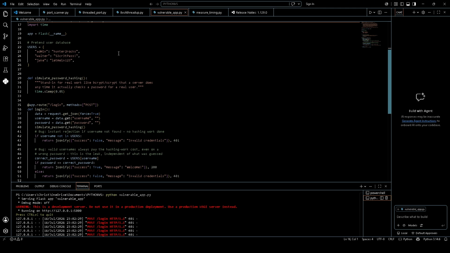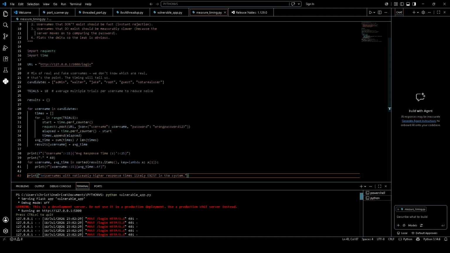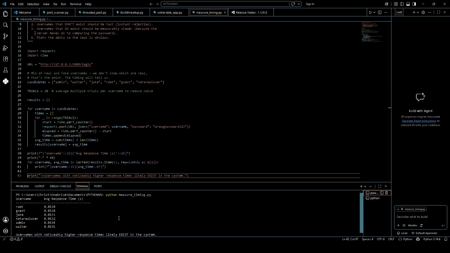So anyway, we ran the fake login server. Boom. It did this. It had none of this. Then we ran the measure timing, and then this post stuff came up with the safe IP or whatever. And then we get our times back. And now they're all about the same. A human can't tell the difference really.